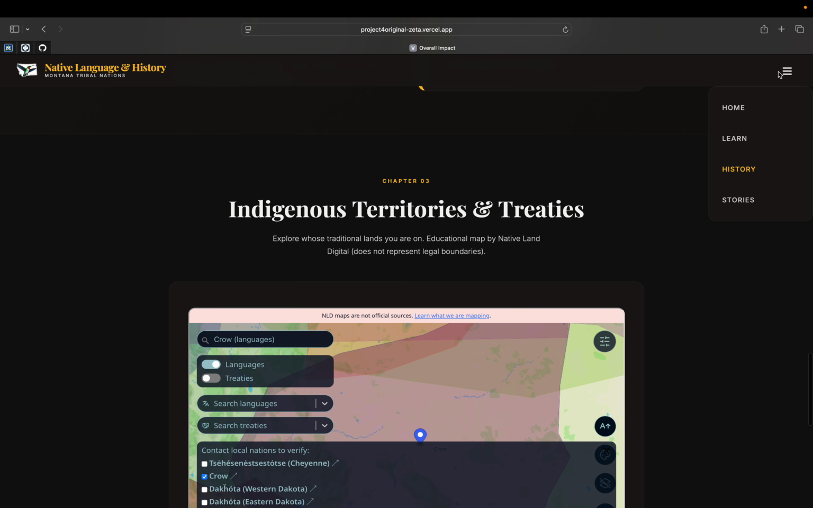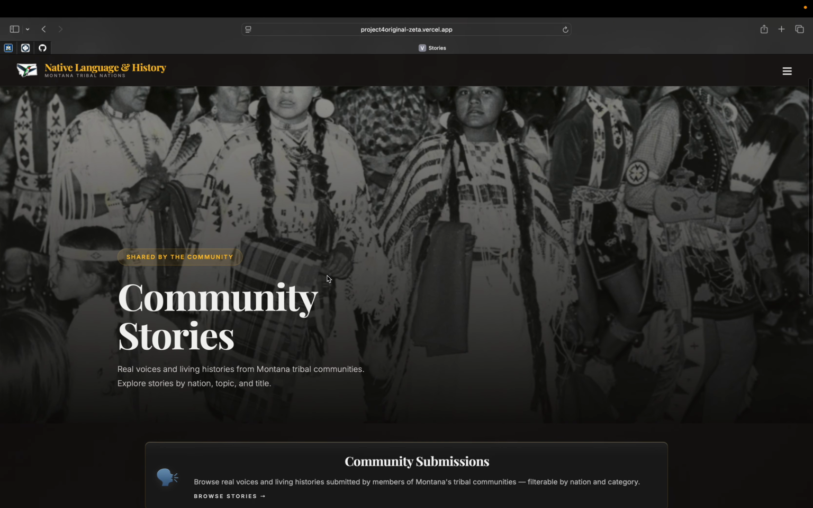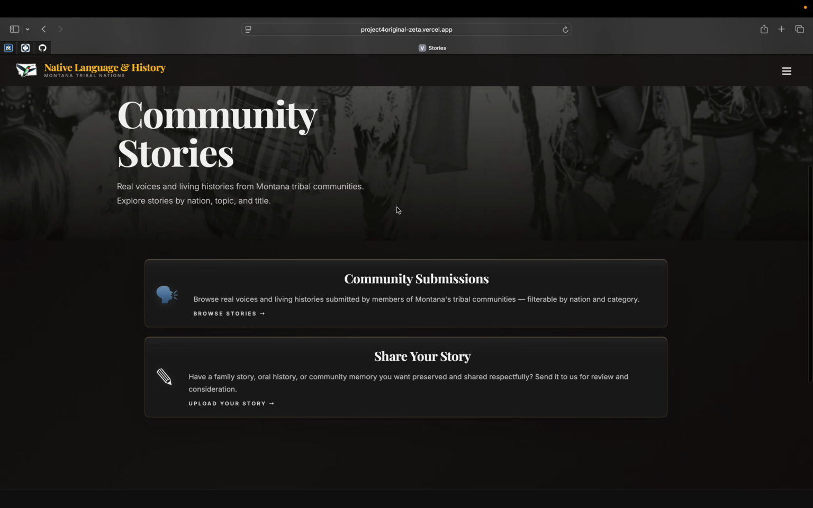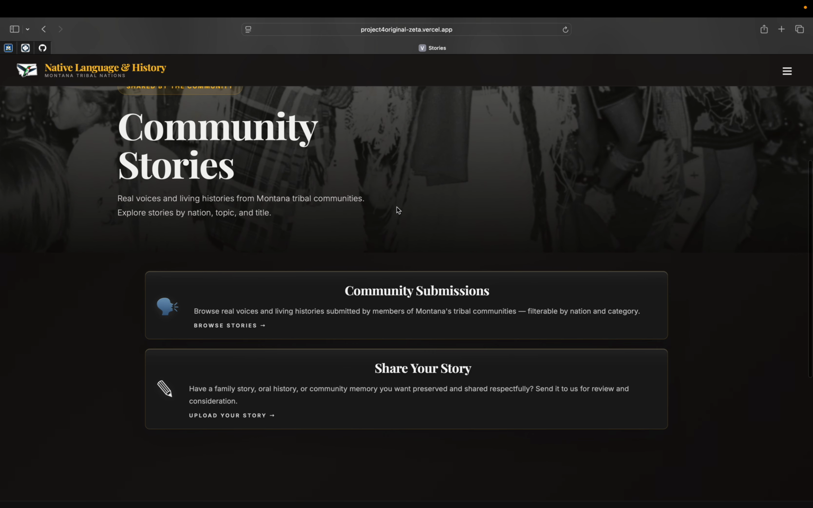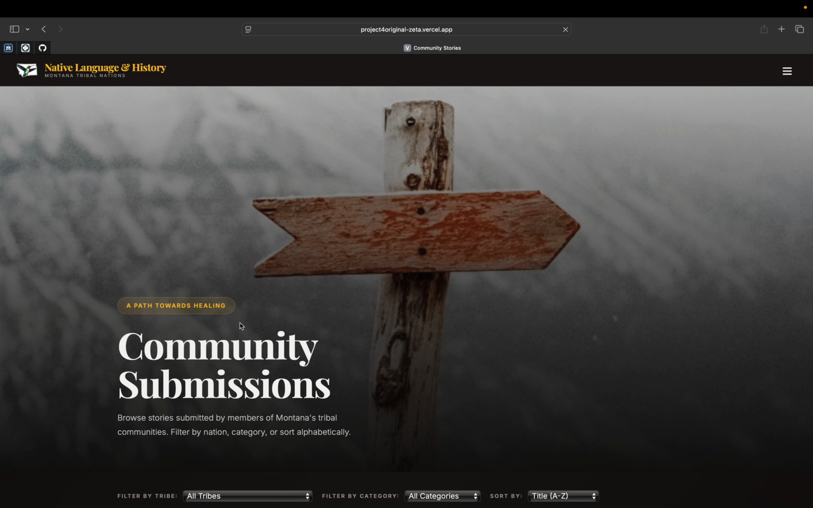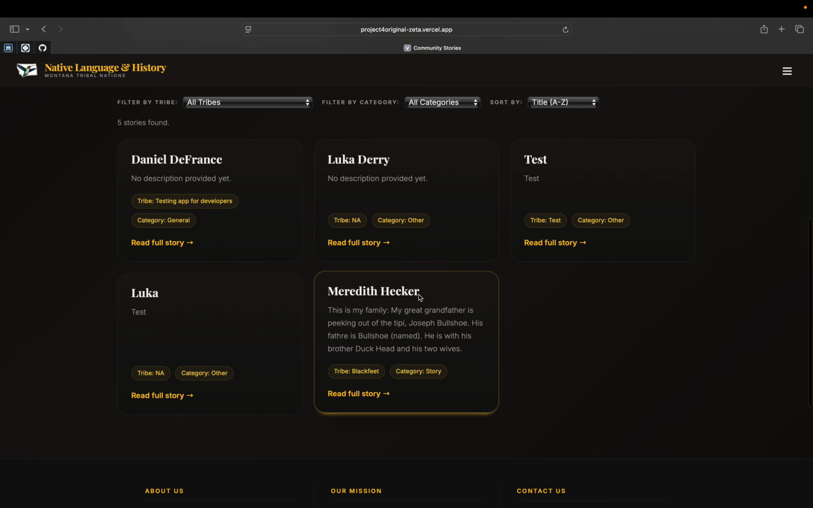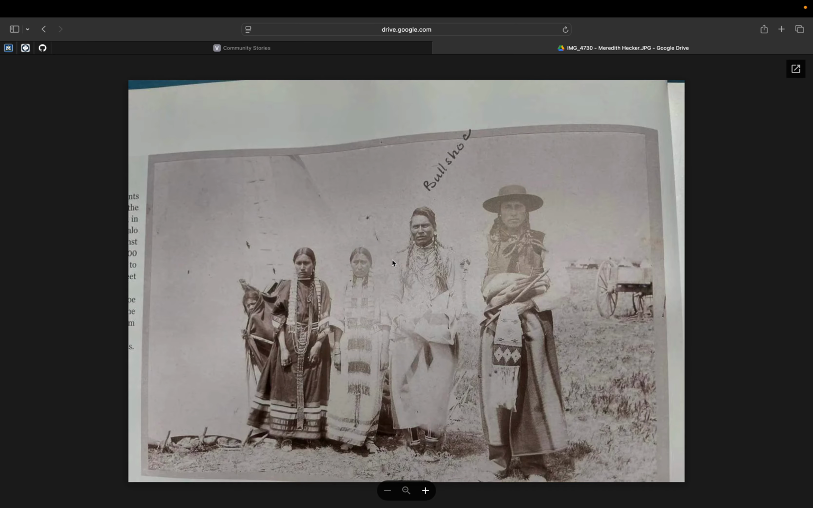And finally, the stories page. The stories page is a hub where people of any tribe can submit different stories, different things. So going to community submissions, these are the current uploads. All of these are currently tests. But as you can see, after somebody submits a submission and it's approved by whoever's moderating the page, you can go to here and check out the full story.